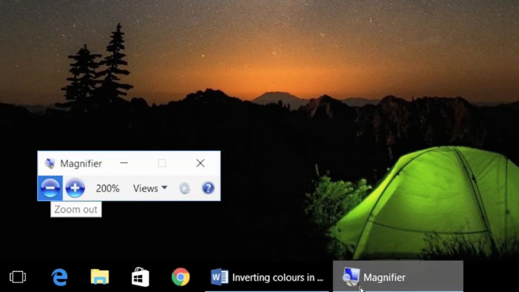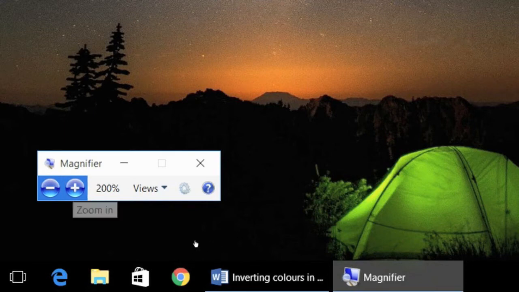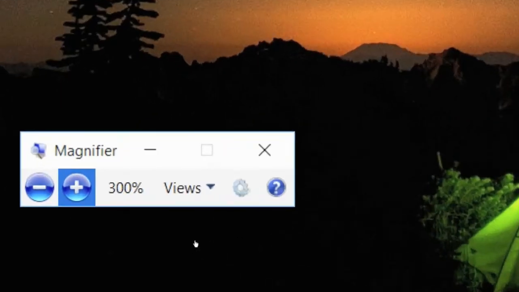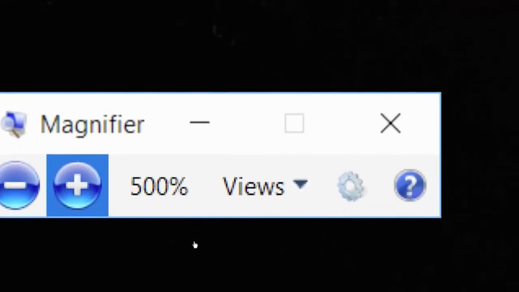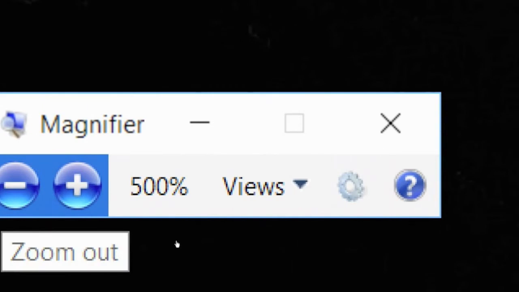When the application opens, your screen is automatically zoomed in by 200%. You can then use either the plus or the minus buttons on the control panel to select your required magnification. At present, this is set to increase or decrease in increments of 100%.